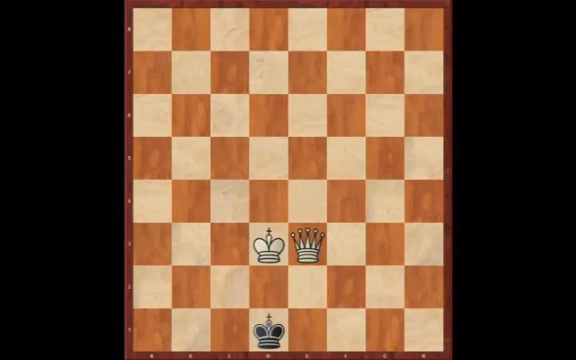This is exactly what you don't want to happen. This is stalemate. Black hasn't got a legal move, and his king is not in check. Instead of your hard-earned win, you're only going to end up with a draw.